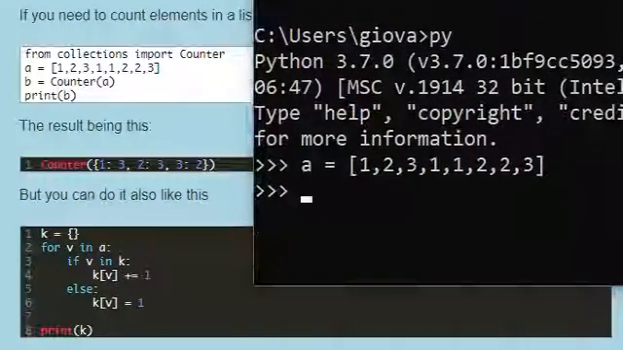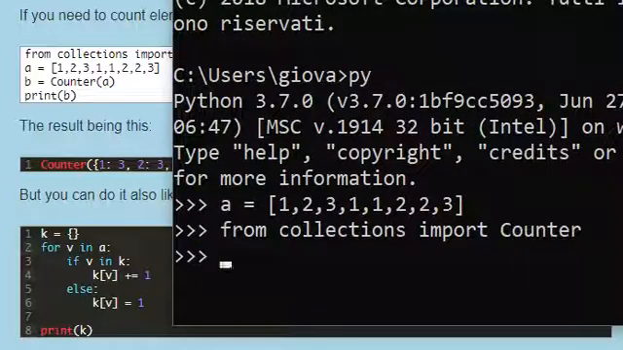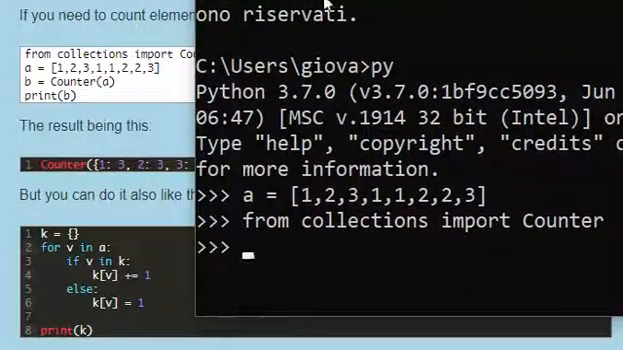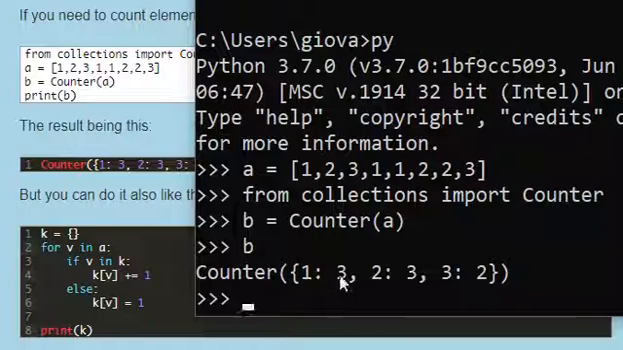So we get this list here and we can import from the collections module this class called Counter that does the work for us. We take the results of this class when we pass our list A, and so we get our results in B. So if we check B, what are we seeing? That there are three number ones, there are three number twos, as you can see, and two threes.